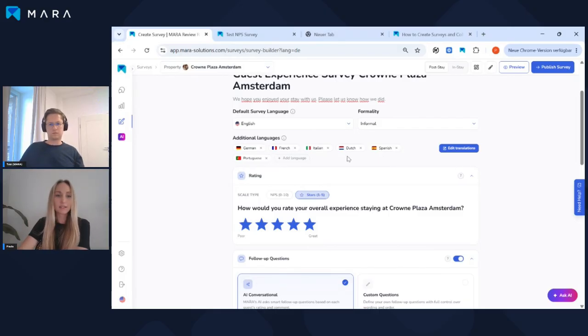So if your guests receive the survey link and they might not have English as their first language, they have the option, first of all, to select a language themselves in the survey, but also we do automatically detect the browser language. So if my browser is set to German, for example, and I receive the survey link, even if the default language is English, I will directly see the survey in German, as this is my browser language.